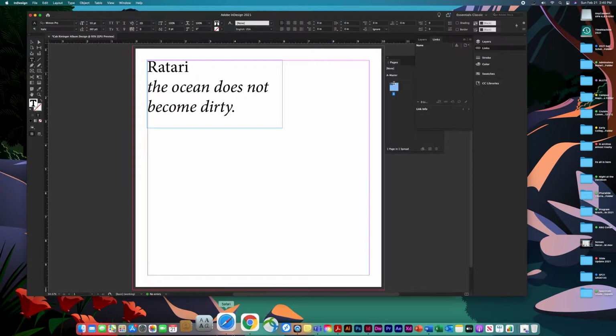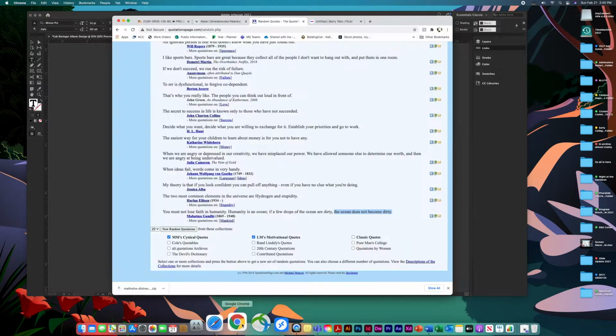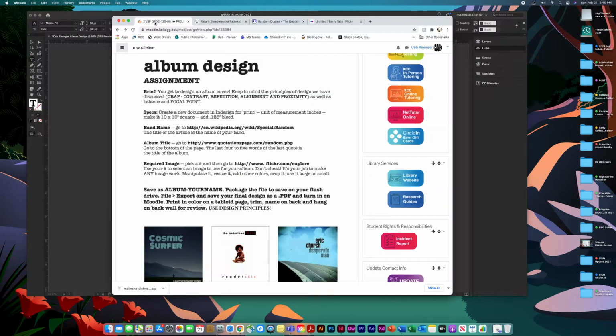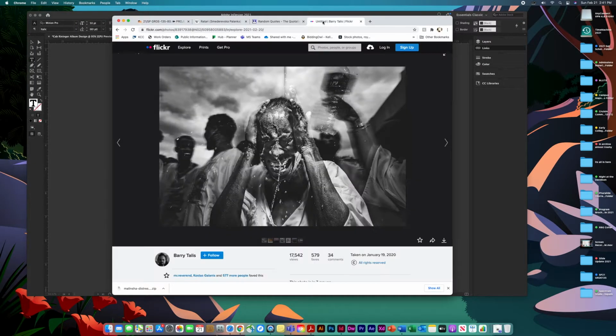So the last thing we need for this project, head back over to your browser, is going to be a required image. So you have to pick a number in your head. I chose 20. And then go to flickr.com/explore. And then use your number to choose the image from that page. Try not to cheat. Just take whatever you get because, like I said in class, when you're working with clients, we don't get to choose the images.